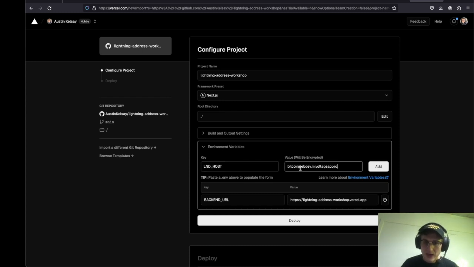So this is the API endpoint it gave me for my specific voltage node, and I'm just going to throw an HTTPS in front of that. Okay, and that should be good.